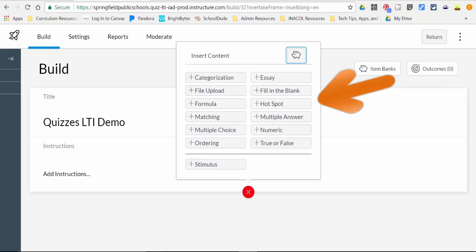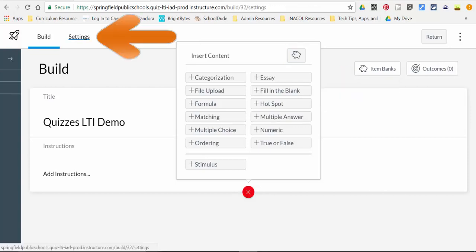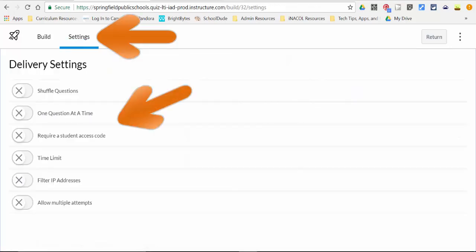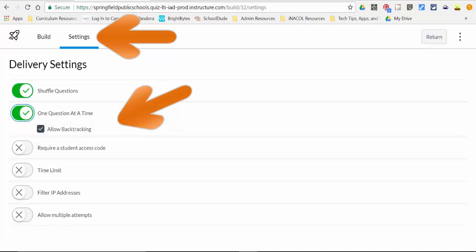When I click on that plus, it pops out, and this is where I access the different question types that I have. I can click on settings and get those old quiz settings that I'm used to, such as shuffle questions, one question at a time. If I want to toggle any of these on for my kids, I can just come down here and toggle those along. A new feature does allow backtracking, which allows students with one question at a time to go back to previous questions.